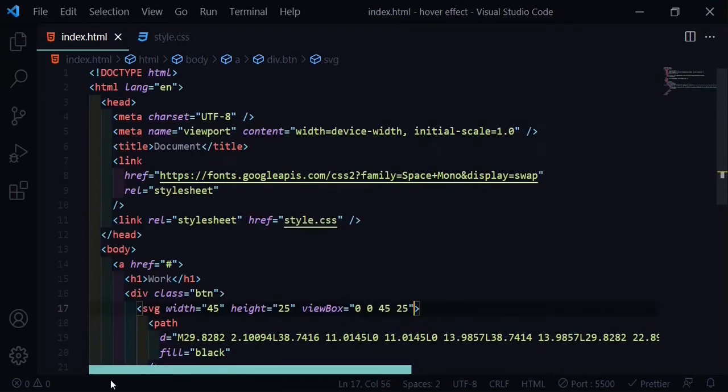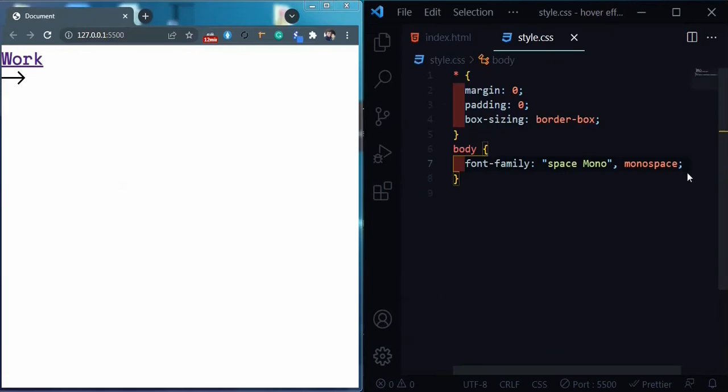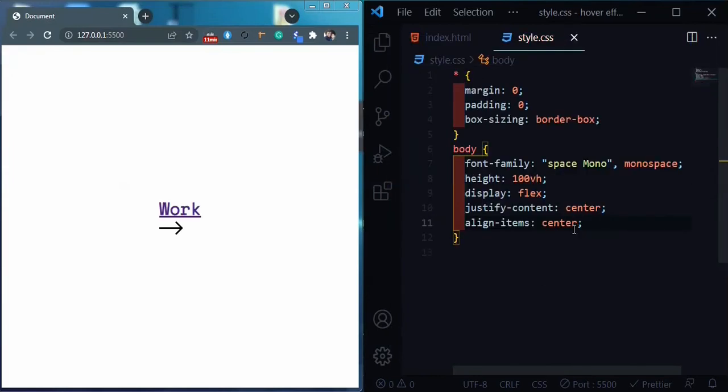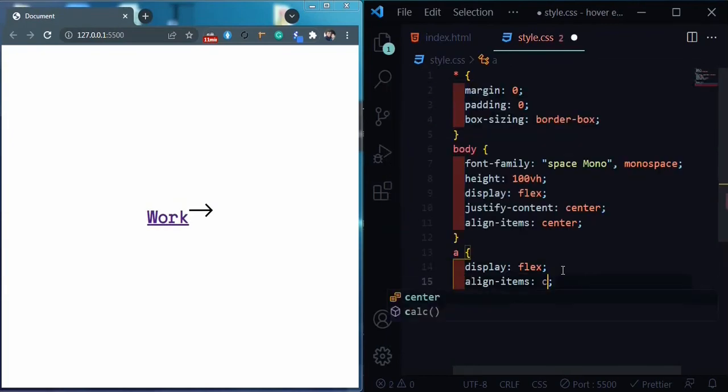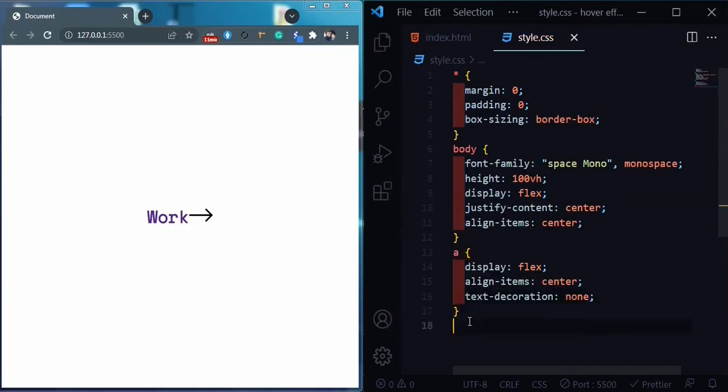Now let's move to CSS. We start as usual with this default everything styling, and we add to body height 100 viewport height, display flex, justify-content center, and align-items center to center our a. And we have a display flex and align-items center to make its items in the same line, and text-decoration none to remove its default line.